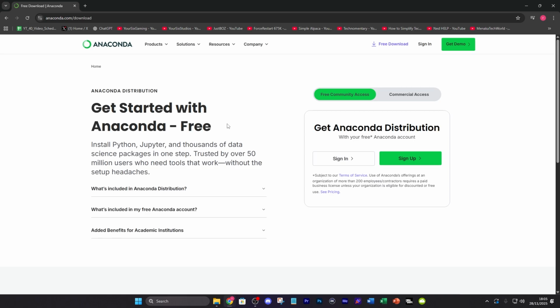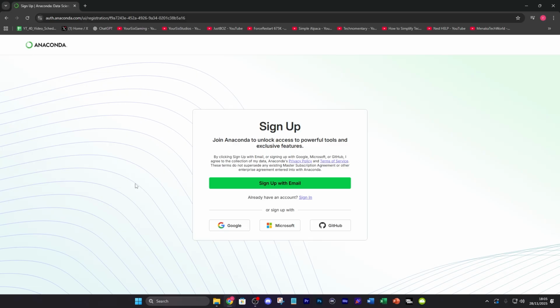And then all you want to do is to get Anaconda and download it, you're going to have to either sign in or sign up. So we'll just quickly sign up. You can also use Google, Microsoft, or GitHub to sign up as well.